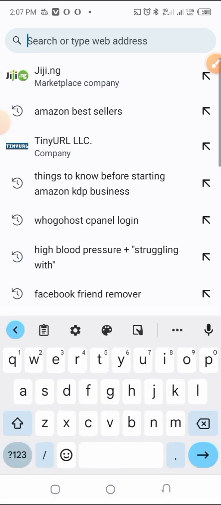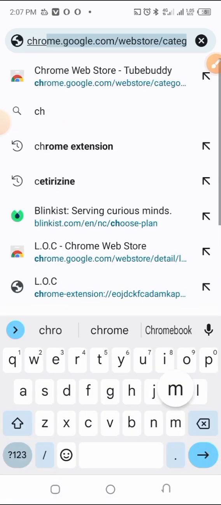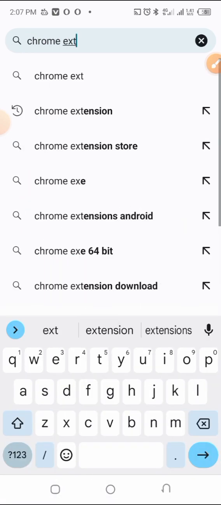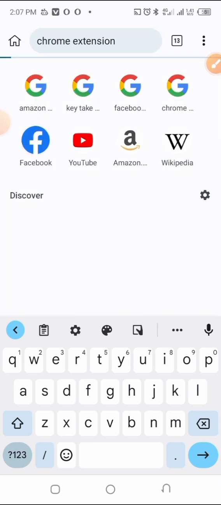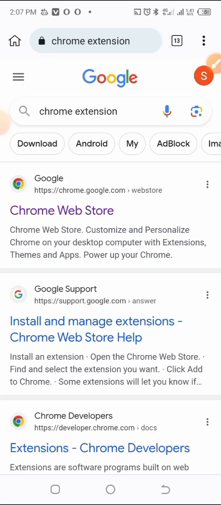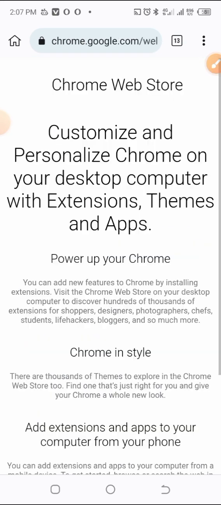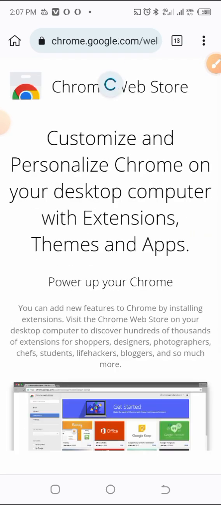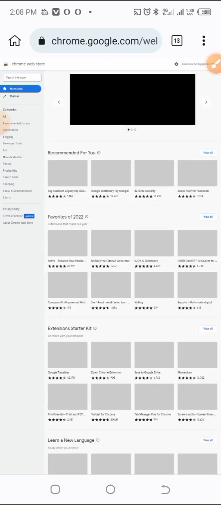All right, as it opens like this now, what you just do is you type in Chrome extension store, Chrome extension, it's the same thing, right? So you click on it, and boom, it opens for you. All right, network still coming up. All right, so as you can see now, it has opened.